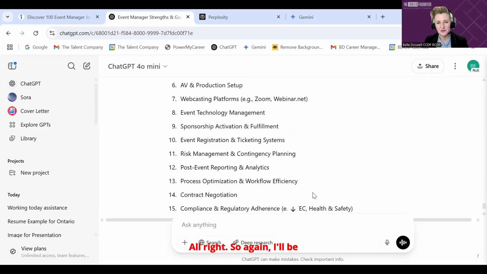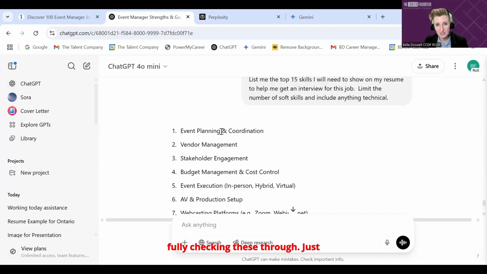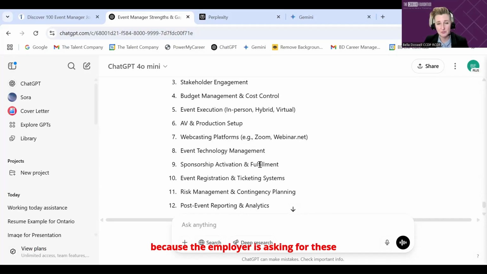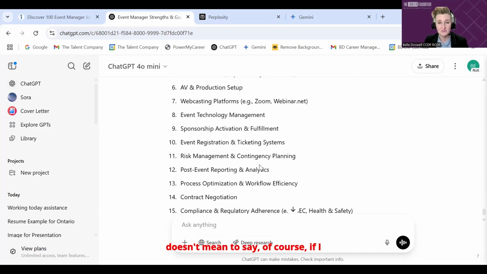All right. So again, I'll be fully checking these through. Just because the employer is asking for these, it doesn't mean to say, of course, if I don't have it, I can't put it on there. If you're happy with those, then again, you would copy and paste those into your resume. And of course, that means the algorithms are doing their job when it comes to the applicant tracking system software. Not all companies will use applicant tracking system software, and that will be covered in another webinar in this series, so do check that out when you get a chance. More on that later.